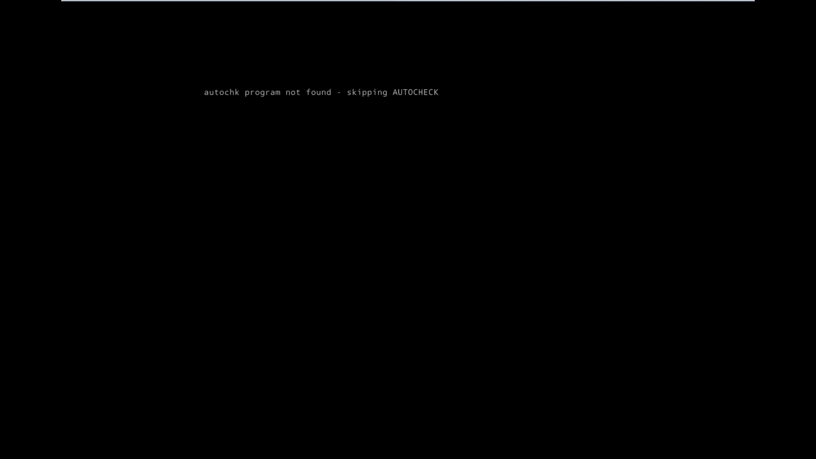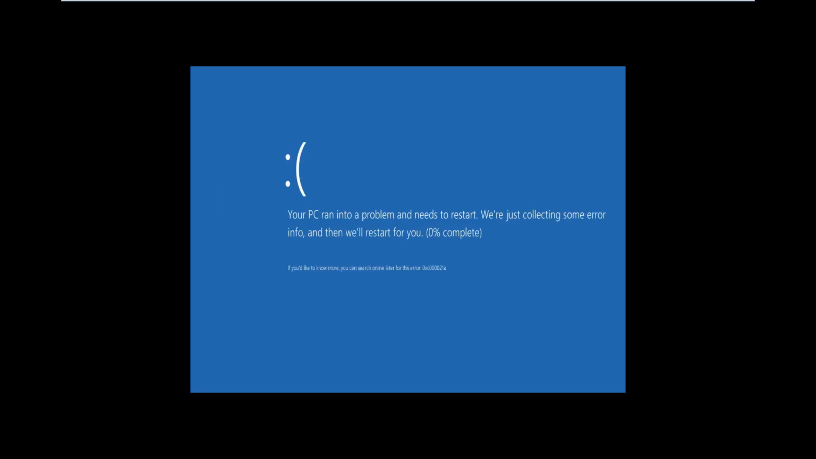Yeah, it's just going to keep looping now, I guess, because it can't find the auto check program or something. But yeah, there's the Windows 8 boot screen for those of you who have never seen it before. And there's the little error message down there, 0xC000021A at the bottom, and it just says they're collecting some error info, and then they'll restart the computer for us. So I think it's just going to wrap up the video because I don't think we're going to be able to boot it back up.